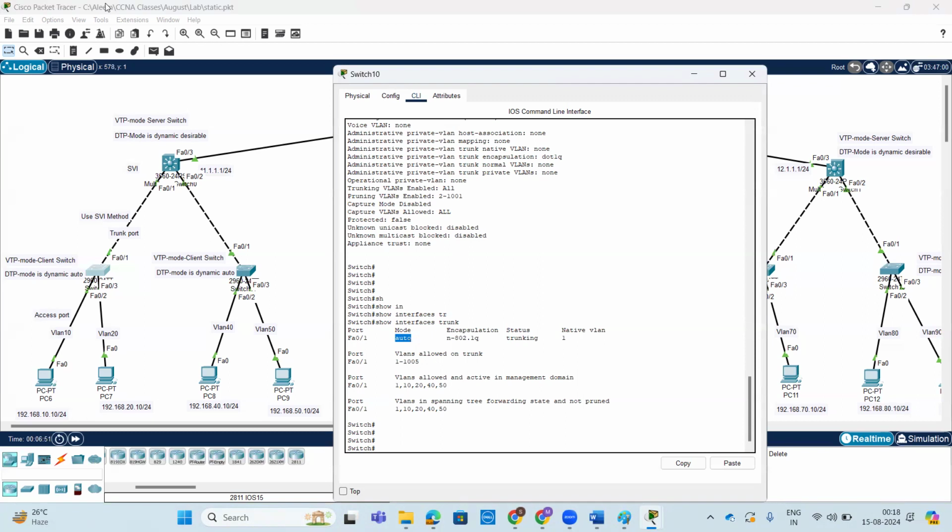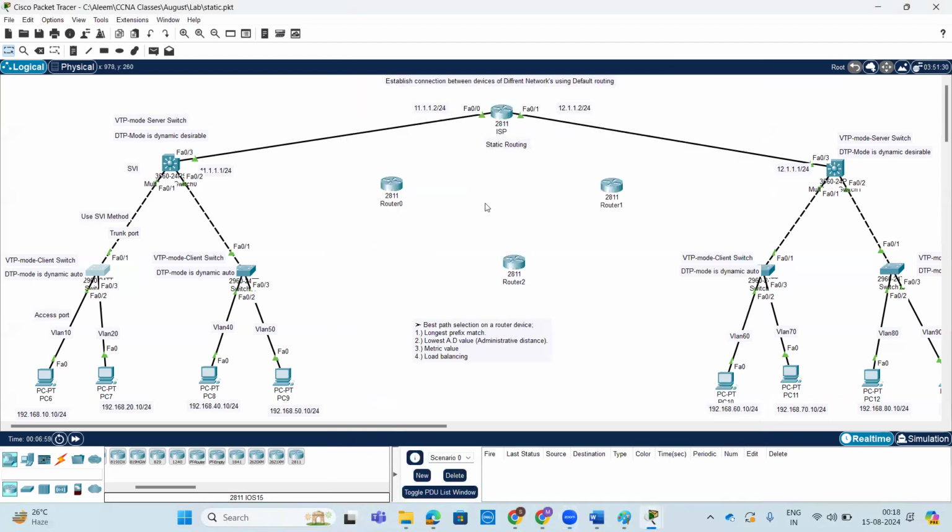Wait, give me a second. So how will we enable?